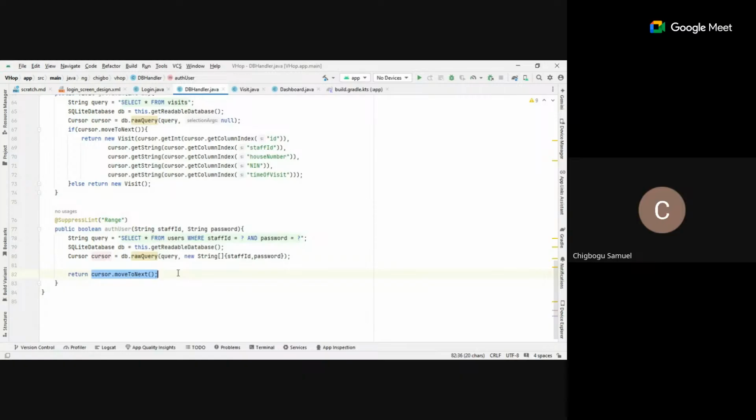It will return false if there are no users that match this criteria. It will return true if there is a user that matches this criteria. And I'm saying, please don't just tell me about it. Return it to whoever is calling this authenticate user, so that the person can know, yes, this user exists and the credentials are correct.